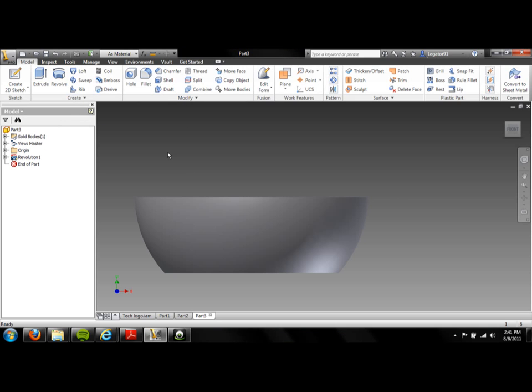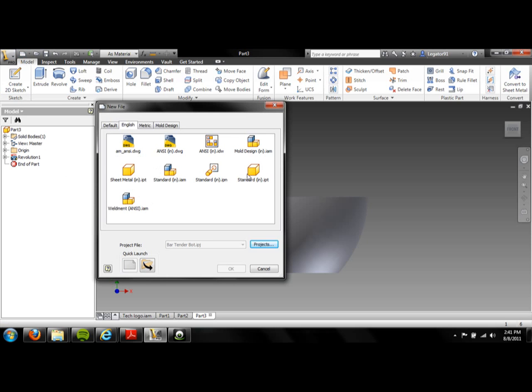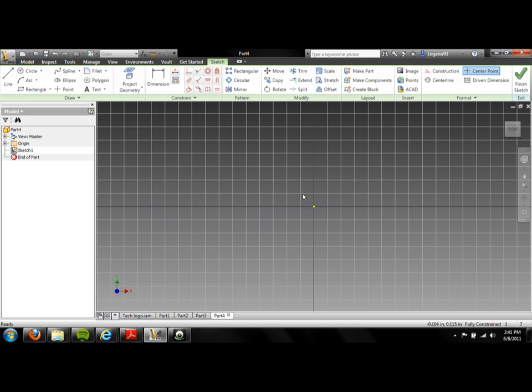Now, the last thing I'm going to show you is sweep. So to do sweep, we've got to make a new part. Now what sweep does is you're basically saying you want to take an object and make it... so you'll make a sphere.